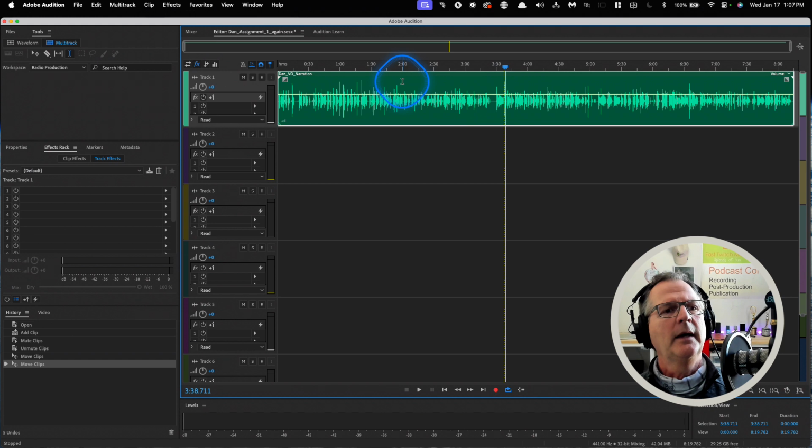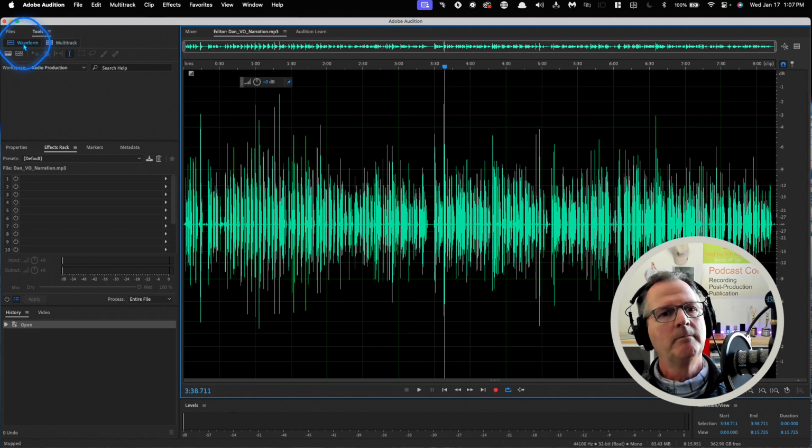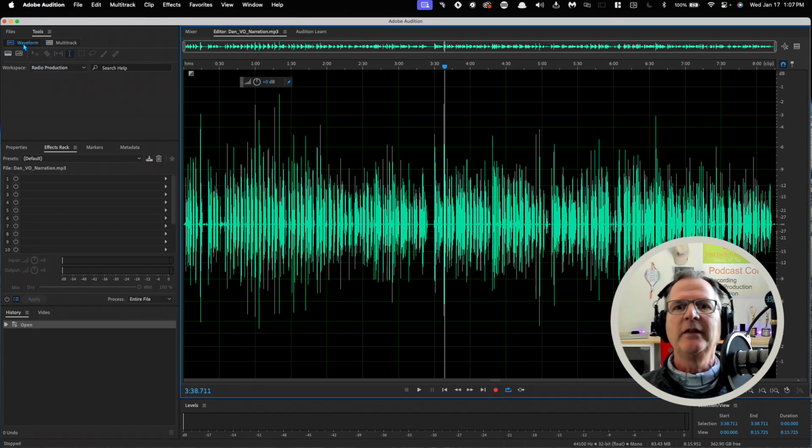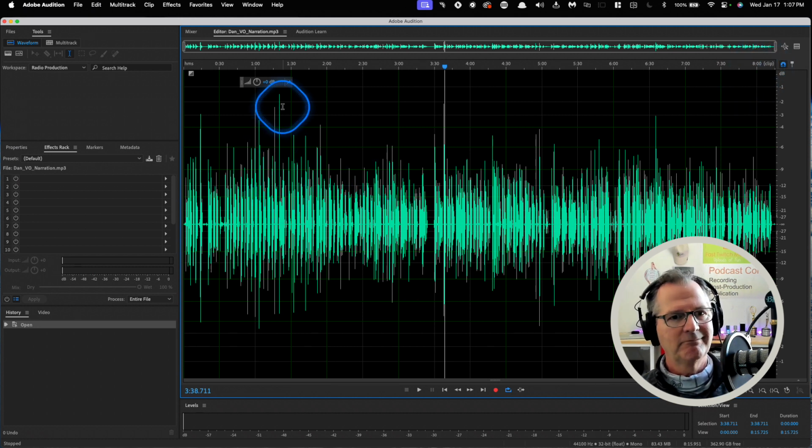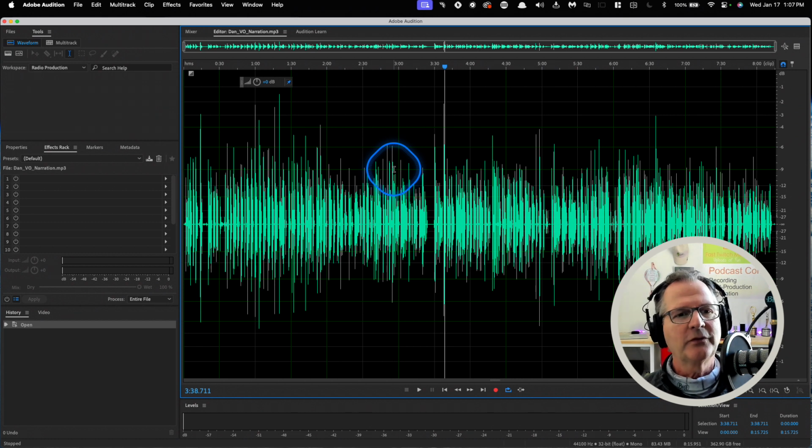So now that we have this track selected right here, we can go to waveform, and now we can see that waveform. We're looking at all 8 minutes here. And you can see those peaks and valleys here. So let's compress this file and let's watch the waveform change.